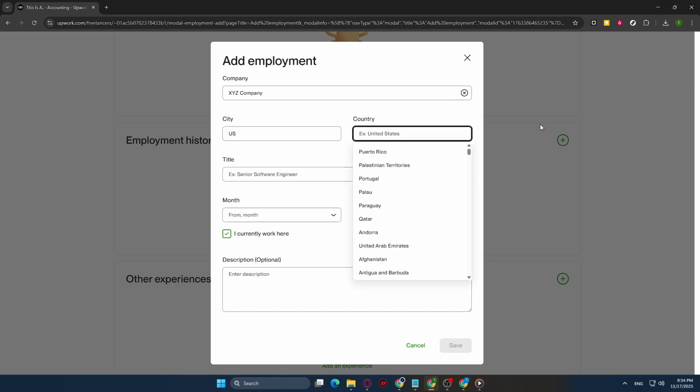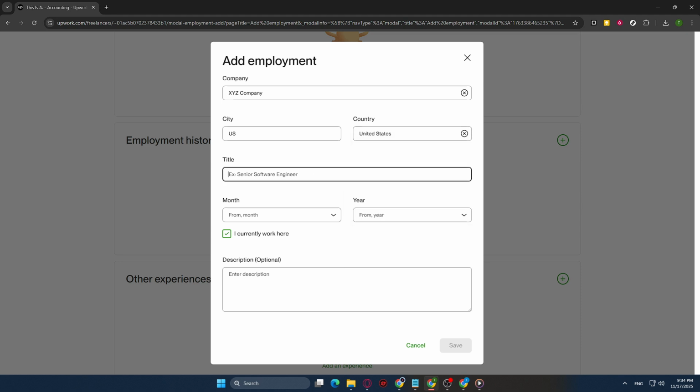Once you've filled in all the necessary details, take a moment to review everything. Ensuring accuracy is important, as potential clients may use this information to assess your suitability for projects. If you're satisfied, you can finalize your entry. And that's it. Your employment history is now updated, providing potential clients with a clearer picture of your professional background.